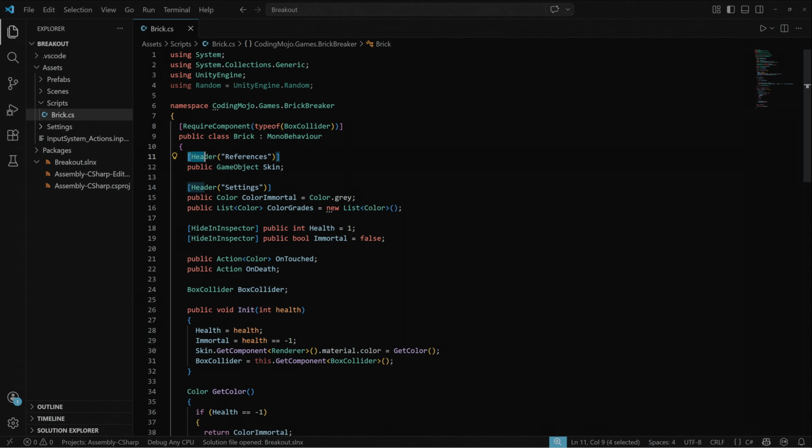You can organize them by displaying headers like this. You need a reference to the skin object, a color for immortal bricks, and a list of colors for the other bricks. Then public variables but hidden from the inspector: the current number of hit points, and whether the brick is immortal. To communicate specific events to other scripts, we use actions. Create one to indicate that the brick is touched with the new display color as parameter, and one when the brick is destroyed. Finally, a private reference to the box collider.